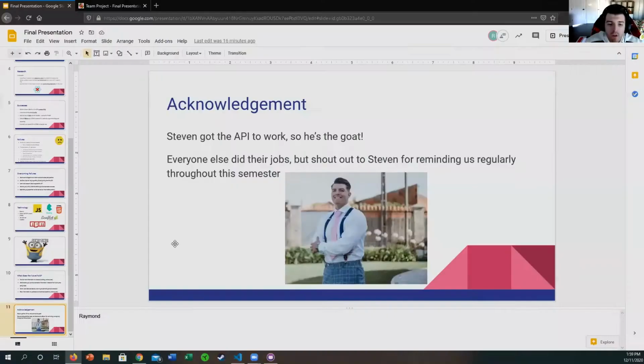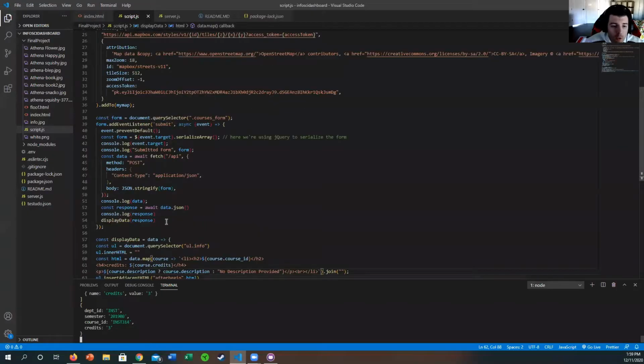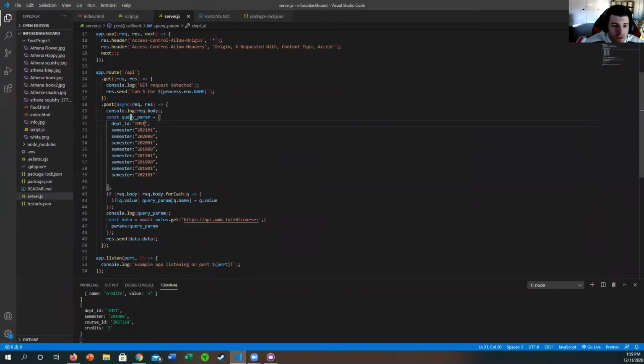Appreciate it. One thing before I end this presentation, I do want to show how we were using Axios right here real quick to query it. If we go to our server, we're able to see that we created a query parameter, and these were the parameters. By default, we're only going to be looking for INST, and then we have all the semesters that it could possibly retrieve from when selected by the user.